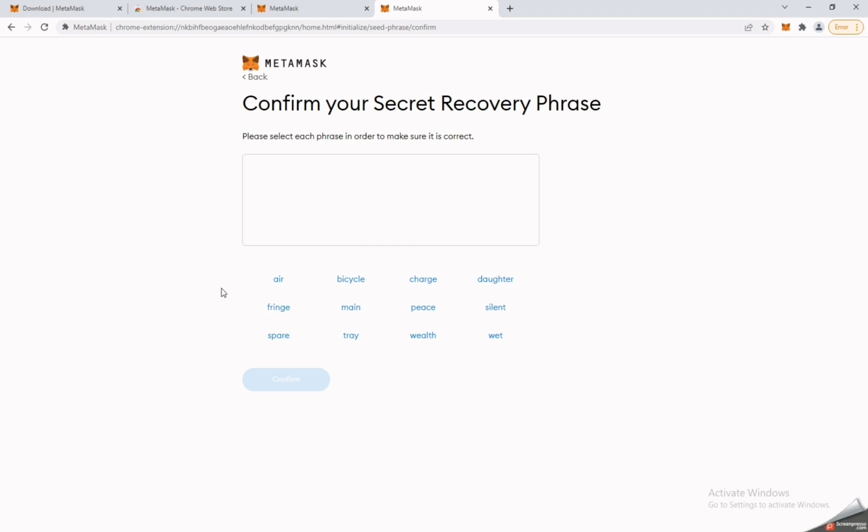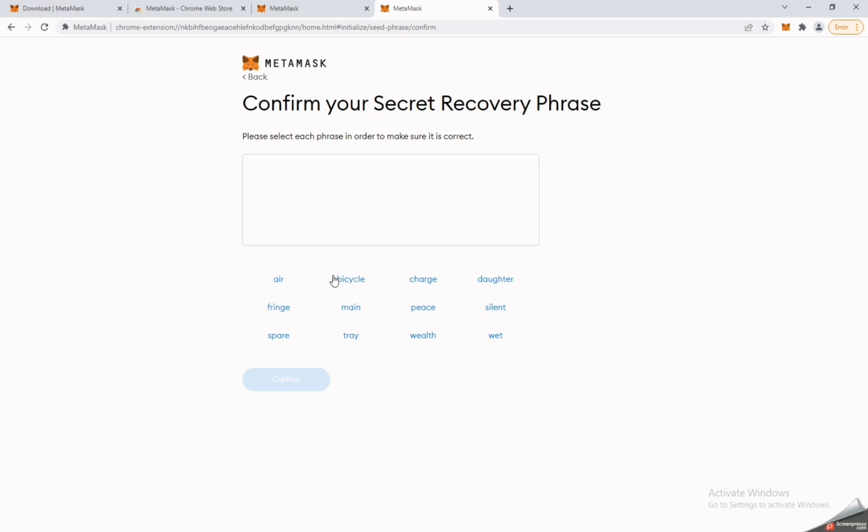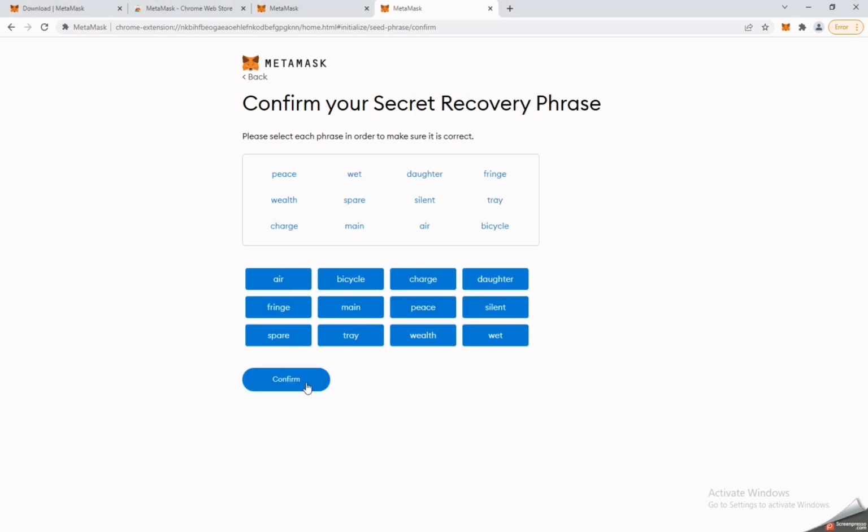Now here it is asking to confirm the secret recovery phrase. Whatever is written in the paragraph, we have to align according to it. We will write it as it was written earlier, word by word, and then complete this step. So here we go, we will select one by one the words as mentioned in the paragraph. So we have completed the task.